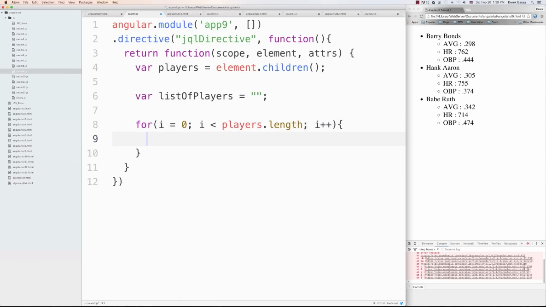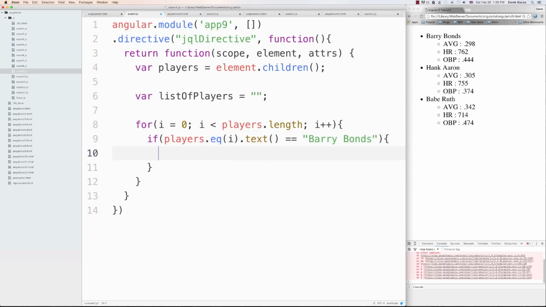And now I'm going to come in and mess around and modify some of these HTML elements. So for example, I could say something like if players and target an individual player with an index here, and then I could check if the text for that element is going to be equal to Barry Bonds, for example. If so, I can then edit that element. So we could say something like we want to target that element that matches for Barry Bonds, and I could change the CSS color for it.